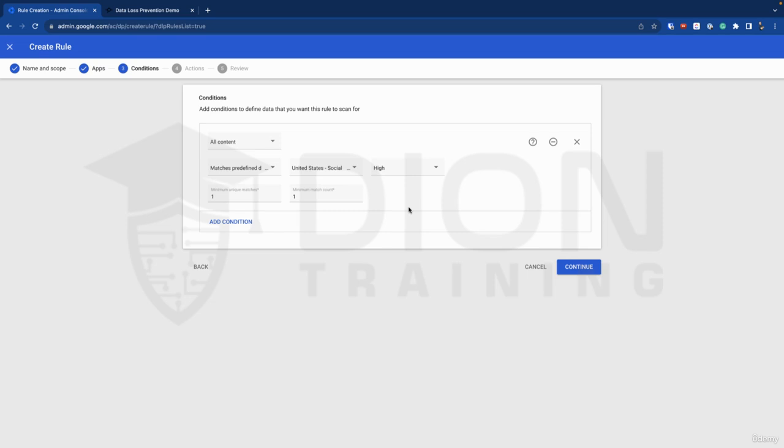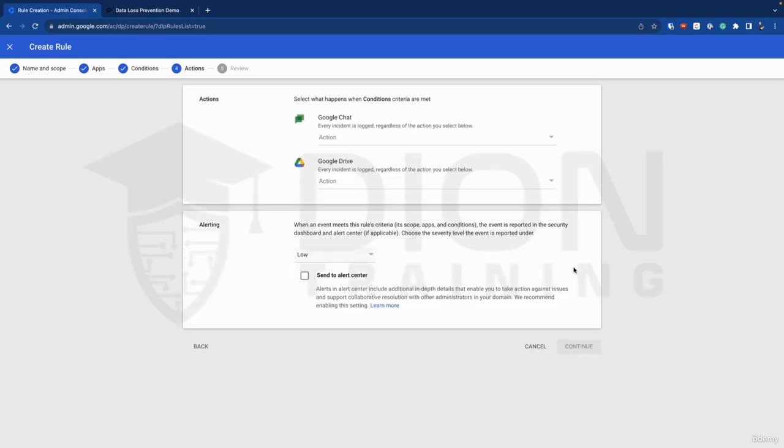Now, we have this set up to search for US-based social security numbers. If we have a high or very high likelihood of a match, we will then take some action. So we can click on Continue. We will now define what action that is, and we're going to do this for each of those two applications. First, we have Google Chat. If somebody types in a social security number in Google Chat, what do we want to happen? Do we want to warn the user? Do we want to block the message? Or do we want to audit, which means we're just going to log that thing and tell our system administrators about it?